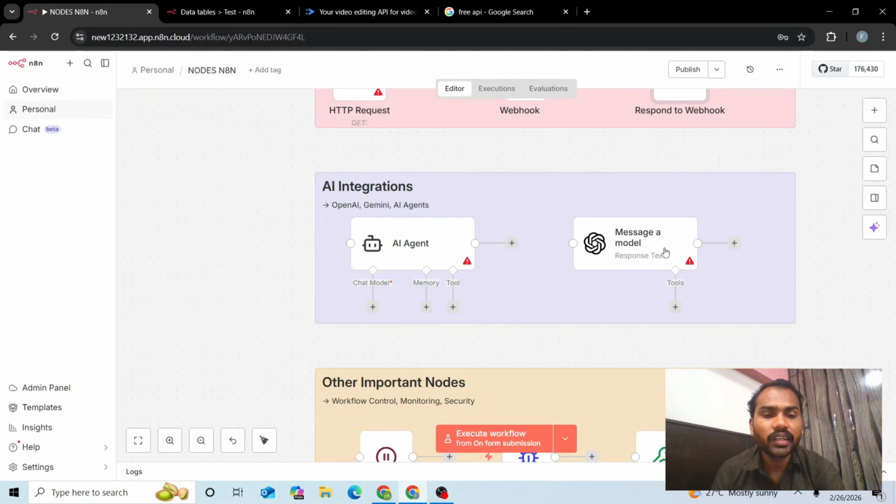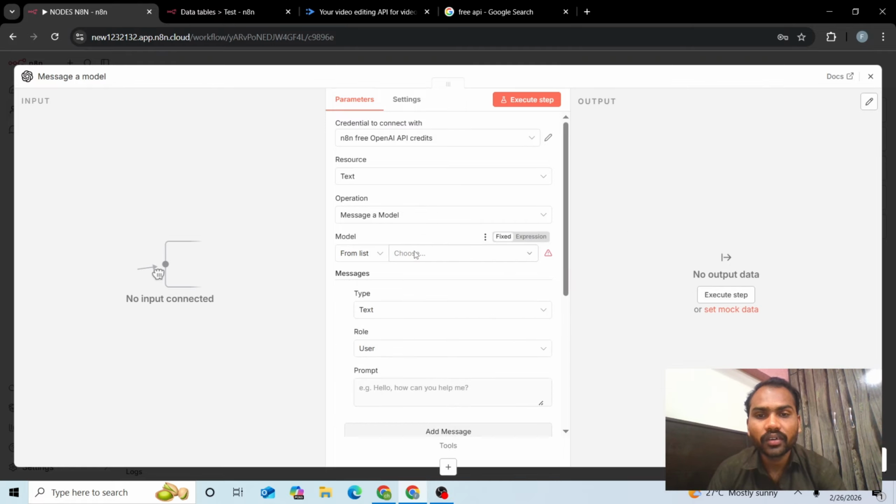So first I will explain to you the message a model. This node basically works in linear fashion: it receives data, processes it, and then responds. For example, let me show you. You open this, and you are going to select a model, any model.